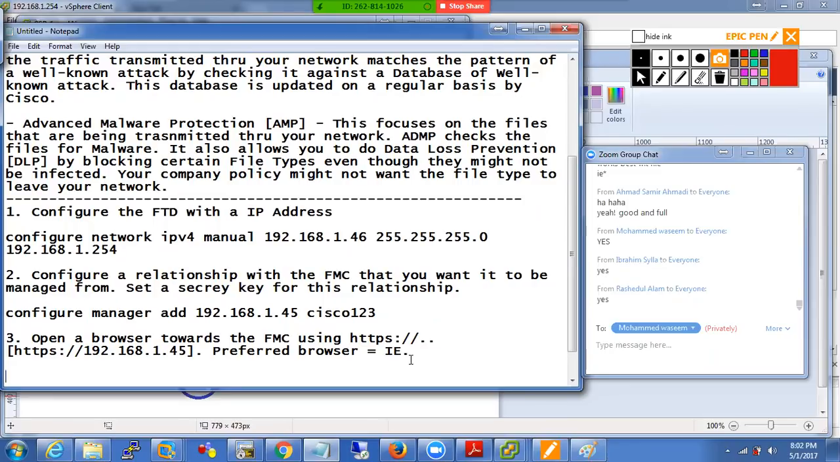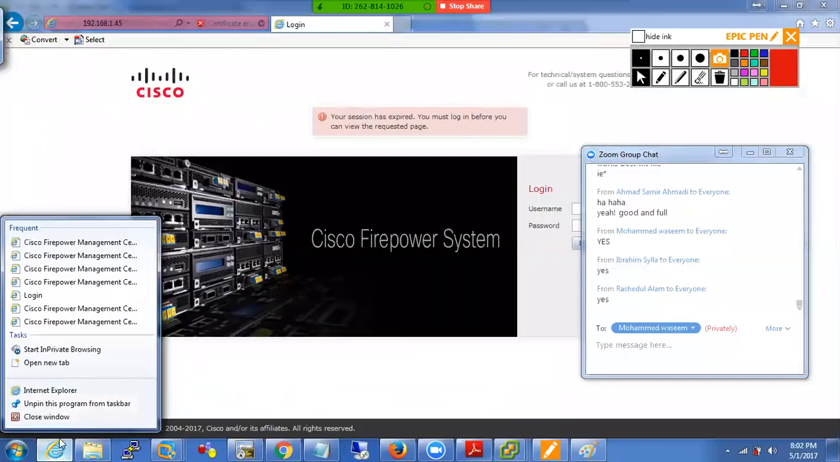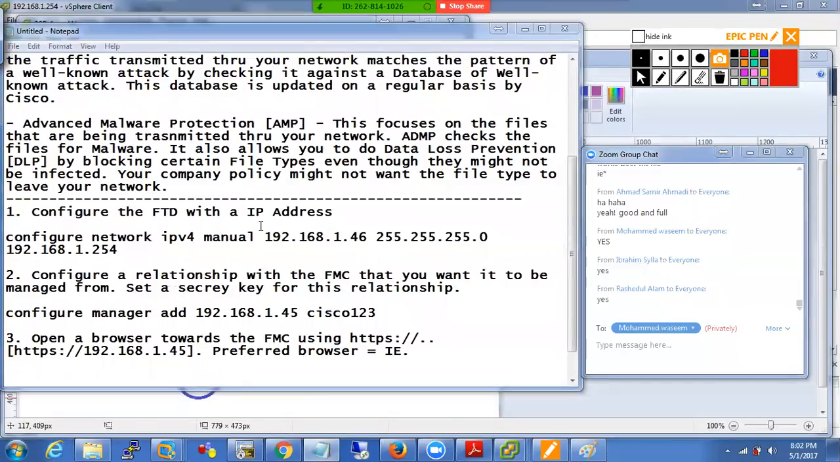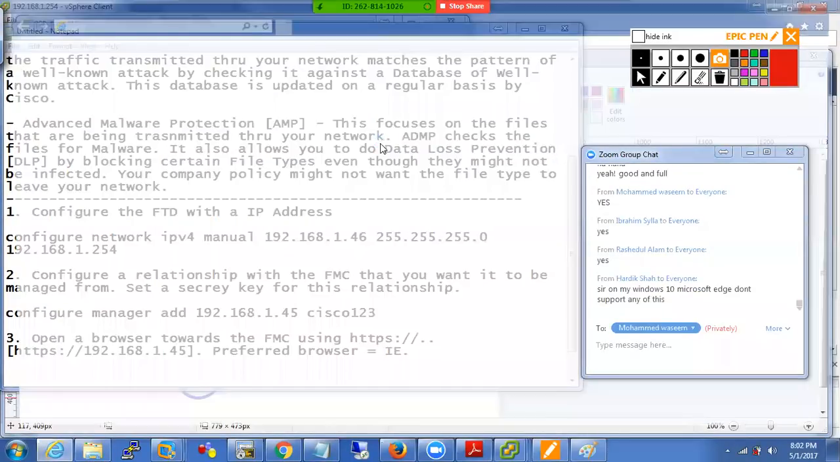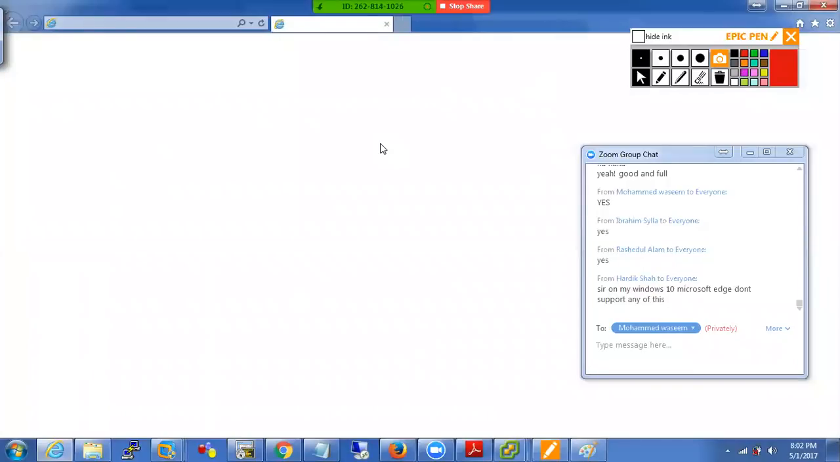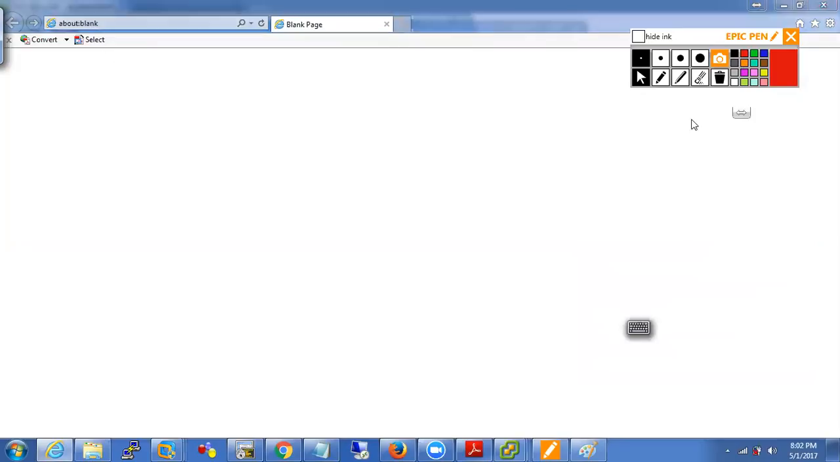Good. So let me do that over here. Close it so we can start from scratch. Hardik, can we do the class, please? Call Microsoft.